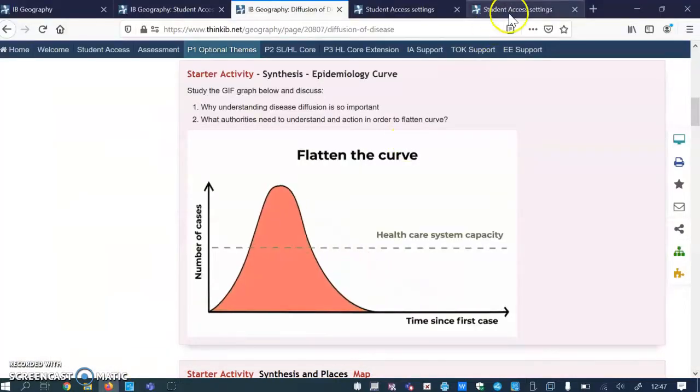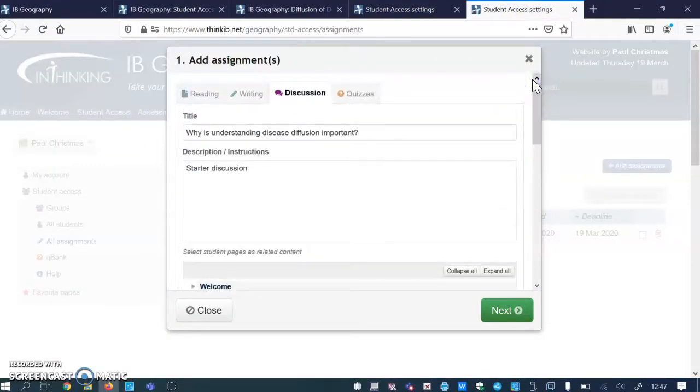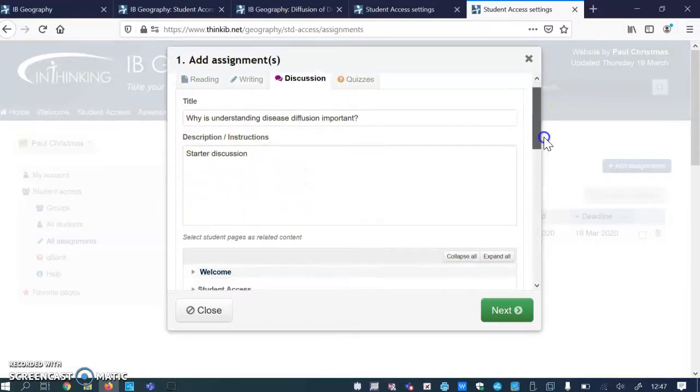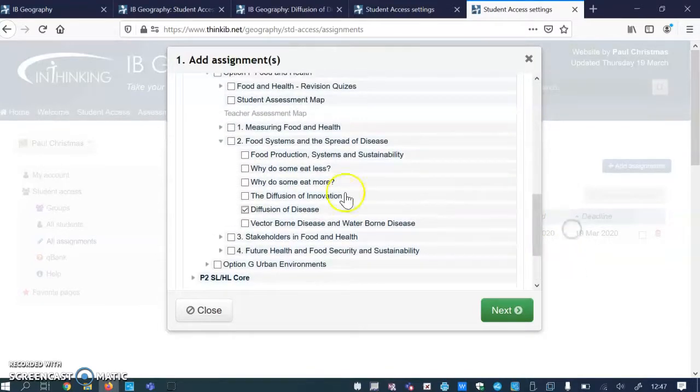Another alternative is to use the actual facility within assignments. So once you've got a group, you can set assignments, reading assignments around pages, writing activities, discussion activities, and quizzes. So in this case, look, why is understanding disease diffusion important? So you follow the steps, you link it to the page which we're interested in, and in this case it's food and health, diffusion of disease, and you follow the steps through and send it out to the students.